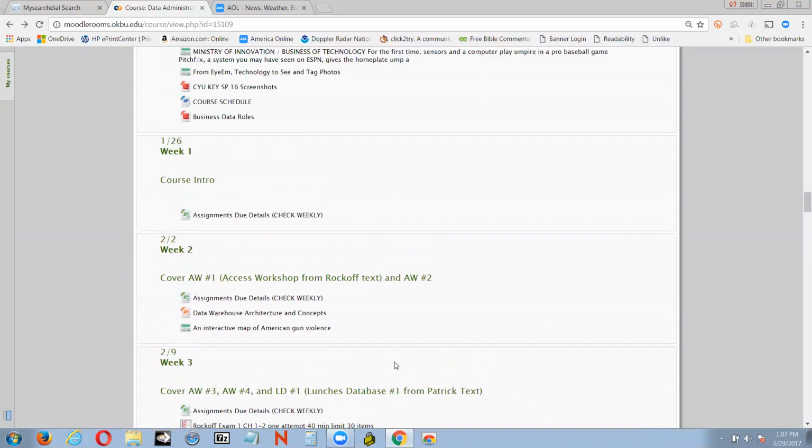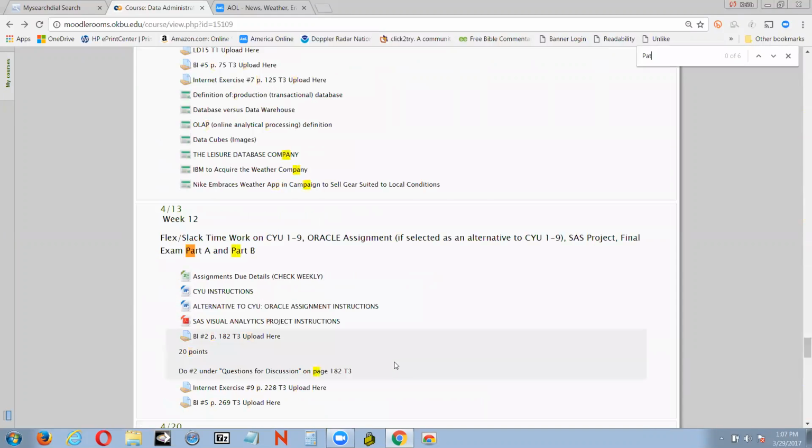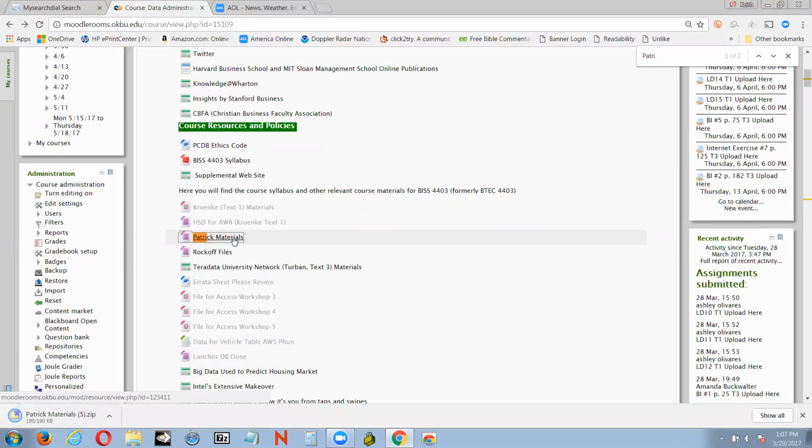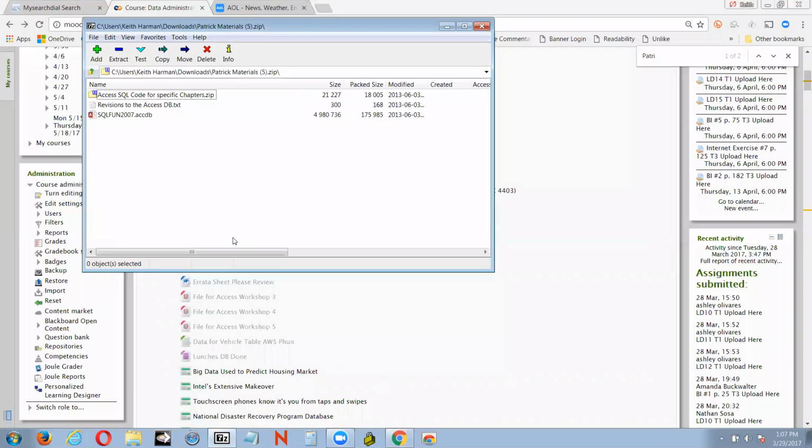Now we're going to go over and get the Patrick materials. Let me do a quick search for that. And there they are, and we want to get chapter 15. Chapter 15 deals with the question of union and union all. Tomorrow night, and I'm recording this before the Thursday the 30th class meeting, we'll go through some more of this material again just to reinforce it, and that should help.